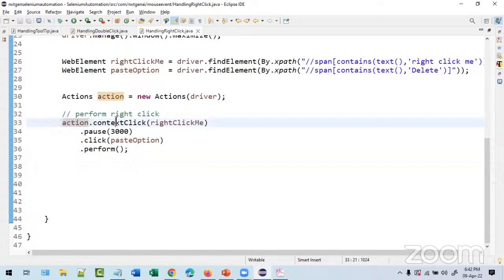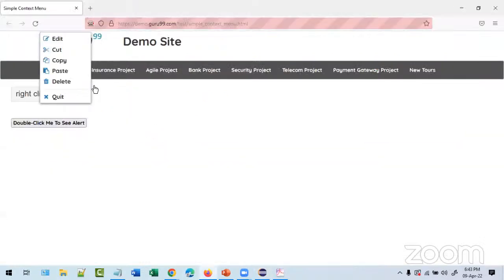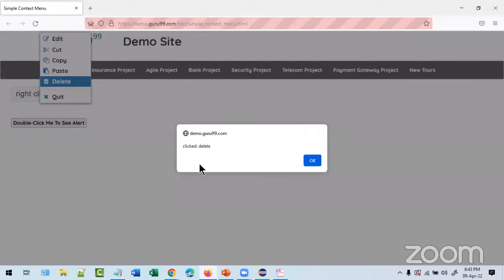So object, right click, pausing for 3 seconds, and then you are selecting the delete option. When we complete this, automatically what will happen? It will open that exact pop-up. Click delete, and see how the UI behaves.